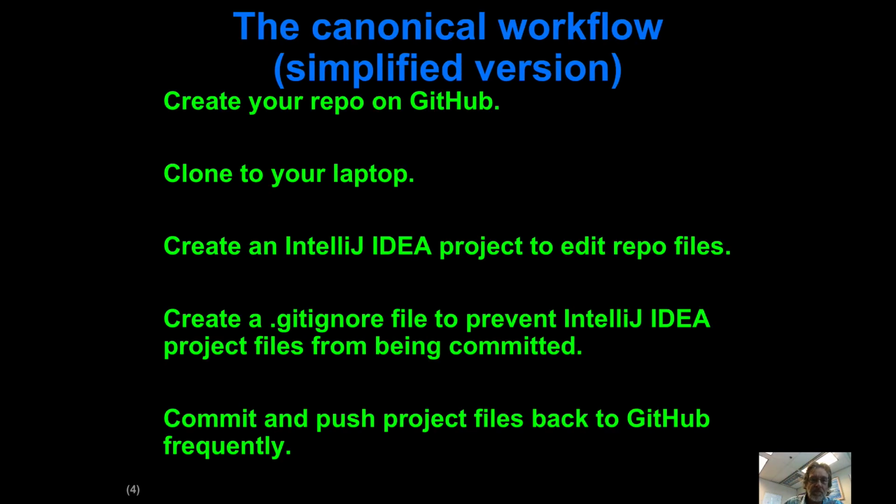Okay? So the simplified version of the canonical workflow for this class is that you'll always create your repos on GitHub. Then you'll always clone them to your laptop. And starting next week anyway, you'll be creating an IntelliJ IDEA project to edit the repo files. And you'll create a .gitignore file to prevent these project files from being committed, because you can't share IntelliJ IDEA project files between users when they're working on different platforms. So it's kind of junk.